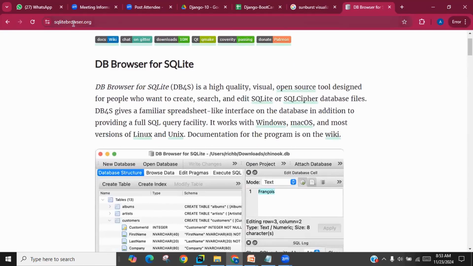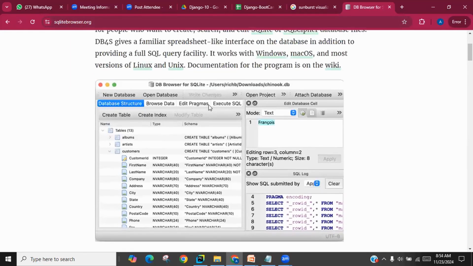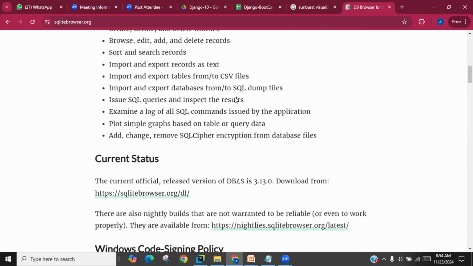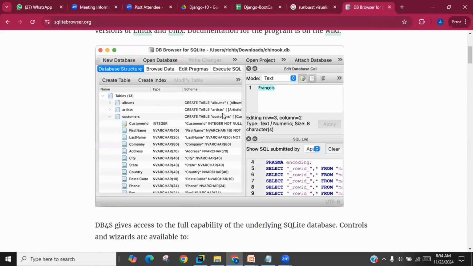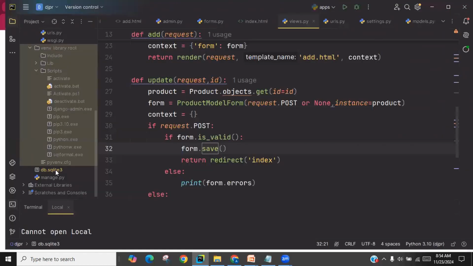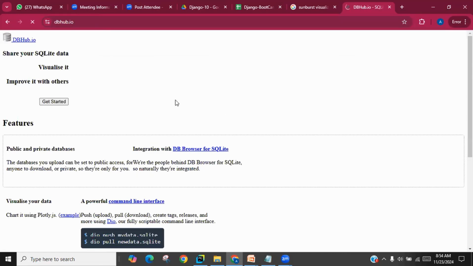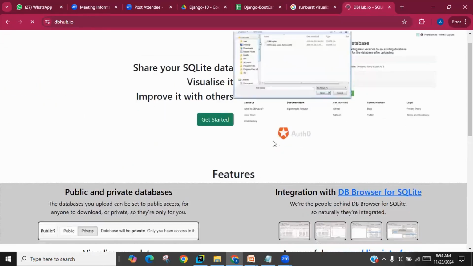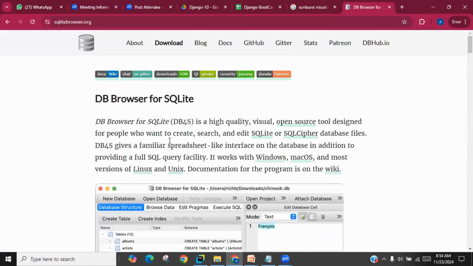What SQLitebrowser.org gives you is a lightweight tool to view the database. Because until now, I'm only showing this file. It's a binary file. You cannot see it. So this is a download. I think it's a download, or it's DB Hub IO. Let's see. DB Browser for SQLite. I think this is the one.